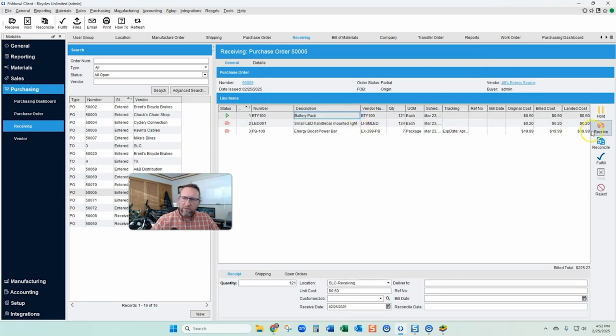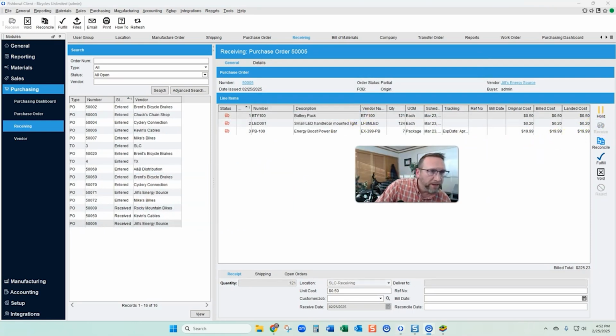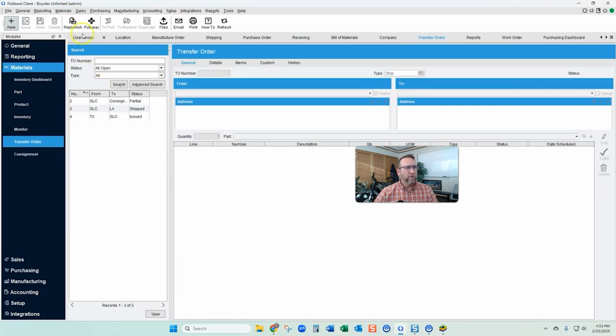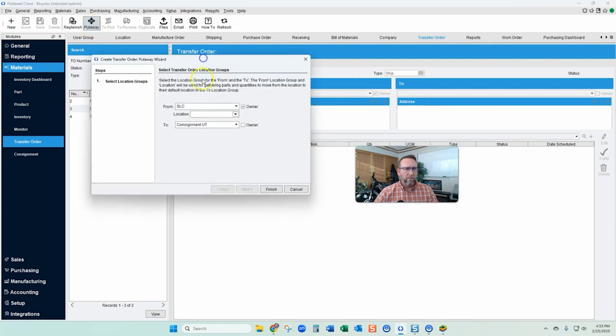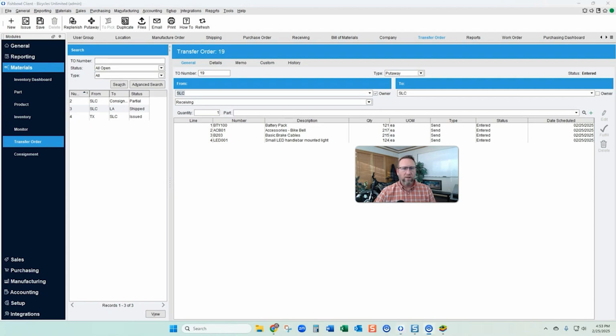And if we receive it into receiving, Fishbowl has another feature in the transfer order screen. I'm going to take you to the transfer order screen now. We're going to go over here to materials, transfer order. And on the transfer order screen, it has this put away button. If we click put away, it will say, all right, well, what do you want to put away? I want to put away everything that's in the receiving location. And if we have default locations set, then it will come up with where they belong.